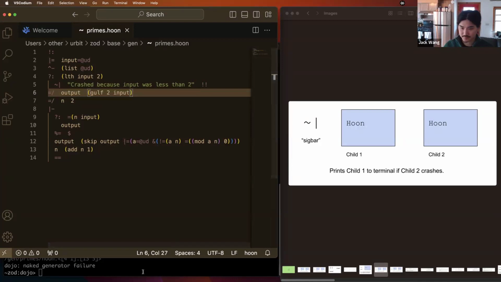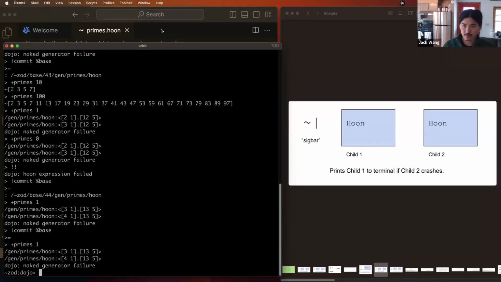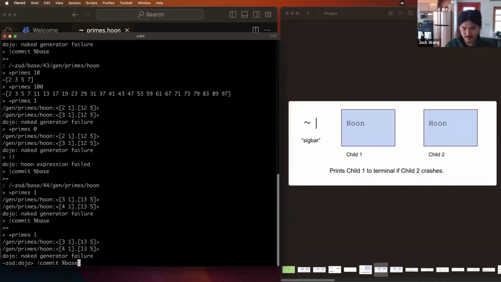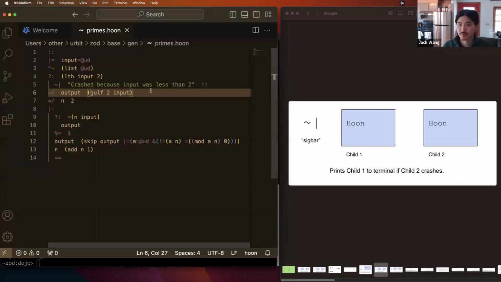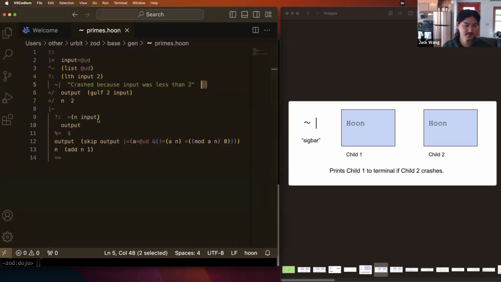So let's save this, run commit base, primes 1, and boom, we get: crash because input was less than 2. And here we see the stack trace. So this last line of the stack trace says your crash occurred on line 5 between column 48 and column 50. So that's going to be this right here, the source of our crash.